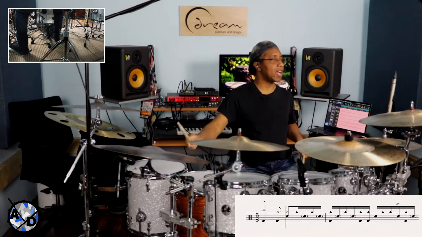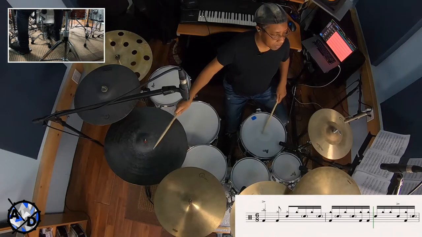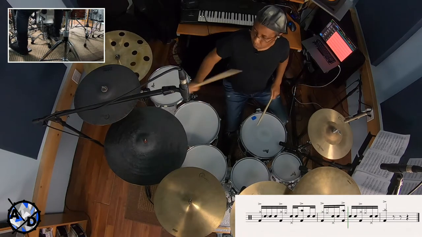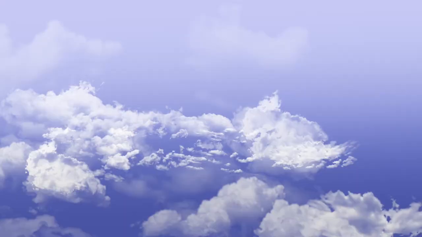That one was always really mysterious to me. You know, it was like, what's going on? But once you break it down, you can see that he's really just outlining the 3/4, which is the underlying time signature of 6/8, right? Okay, so here it is slow. I'm gonna count out loud so you can really see what's going on. 1, 2, 3, 4, 5, 6.